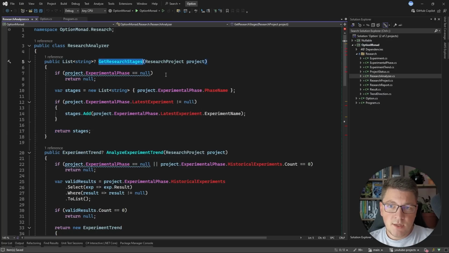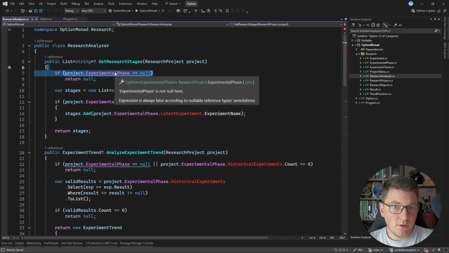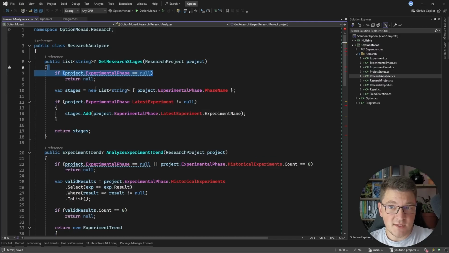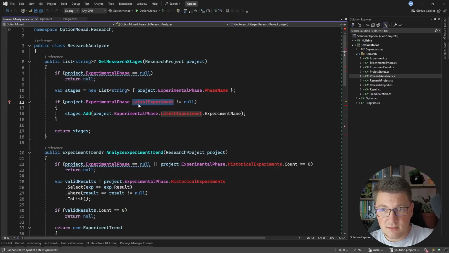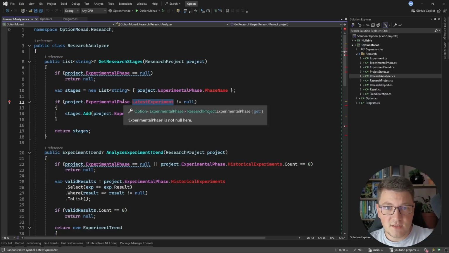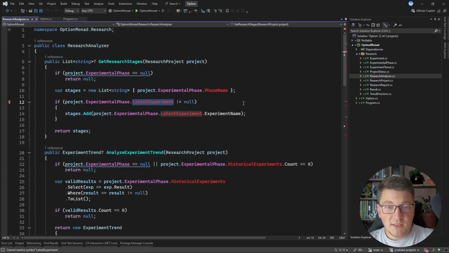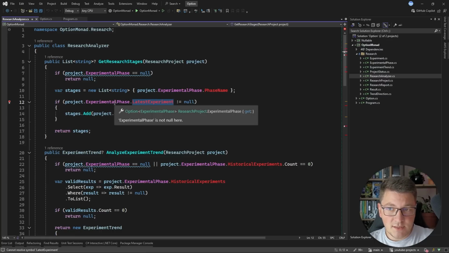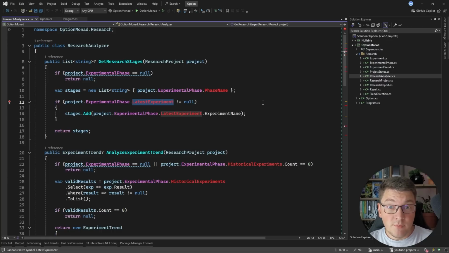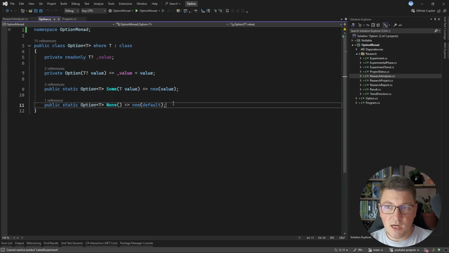And you can see that most of the issues here are because we are doing some null checks. So if you recall from earlier, the experimental phase could have been null. The latest experiment as well could have been null. So this code accounts for both of these cases. Now we made it explicit that these values could be null. So what we did with the option monad is we made it explicit that these values could be missing. And what we can do now is use this to our advantage to compose some functions on the option monad. So let me show you how we are going to do this.